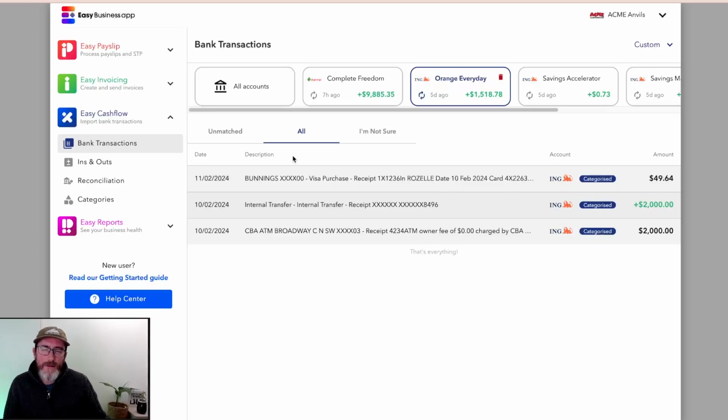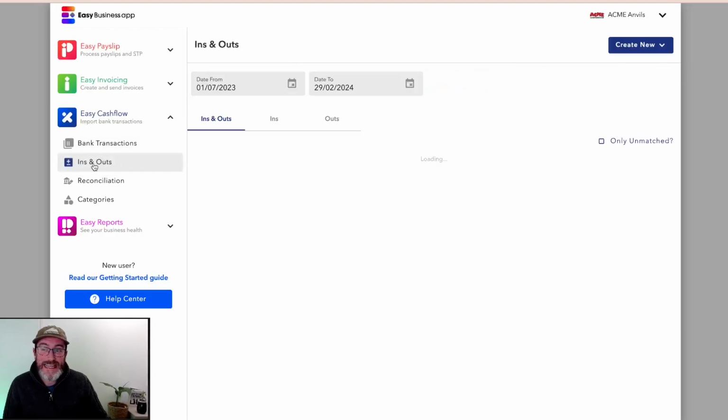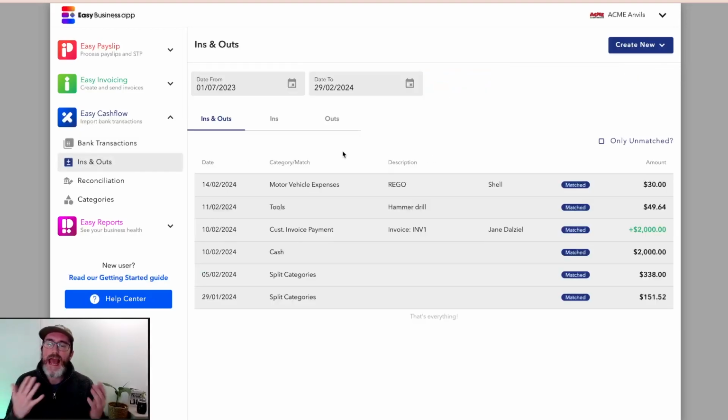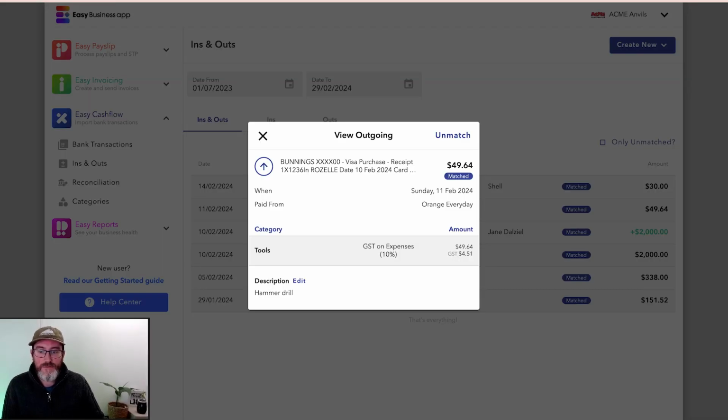Now what's actually happening in the background here, if I come over to this ins and outs tab, is every time something happens in Easy Cashflow that creates something in the system, it actually creates an in or an out doc. And sure enough, we can see those here. There's the invoice match that I did for $2,000, and here is that hammer drill transaction from Bunnings for $49.